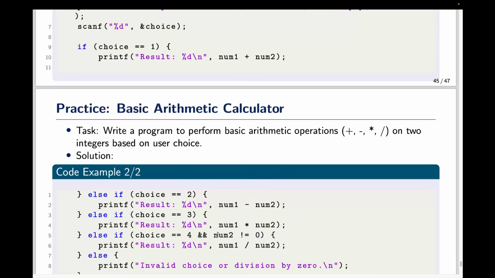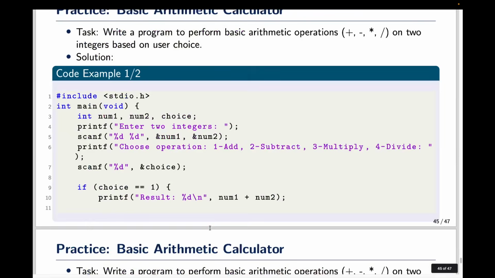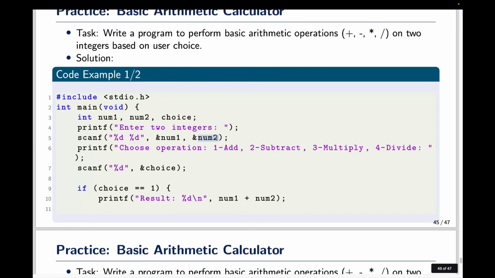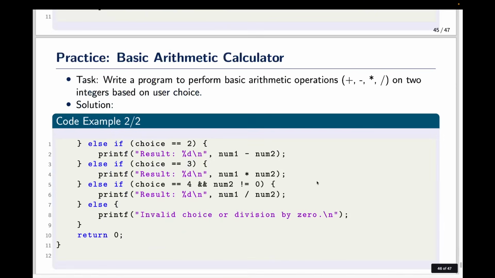Now you can see this check over there. What is this check doing? It checks that the number 2 which you have entered, the integer, is not a 0, because if it is 0, the code is going to be terminated, because division by 0 is not possible, and choice number 4 is division. I told you in the very start of this lecture that you can't divide 4 by 0.